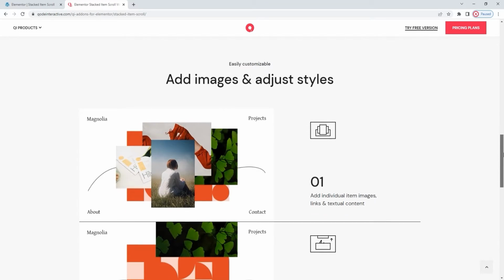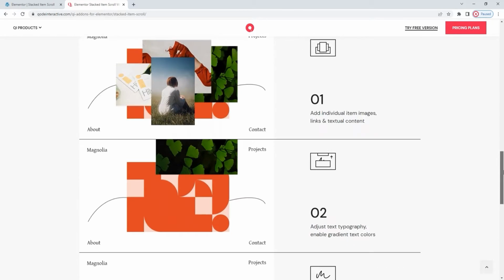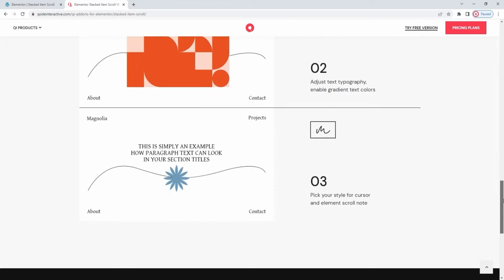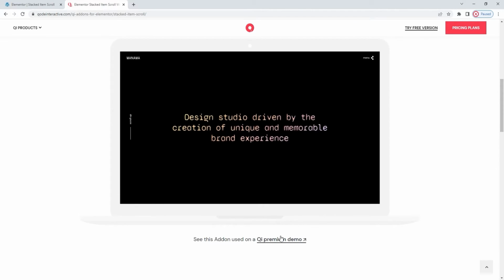We have this breakdown or highlights section covering the key parts of this element. As you can see, the widget allows you to combine images and text, add links, adjust typography, colors, the look of your scroll node, and more. Alright, let's go and check out that link now.